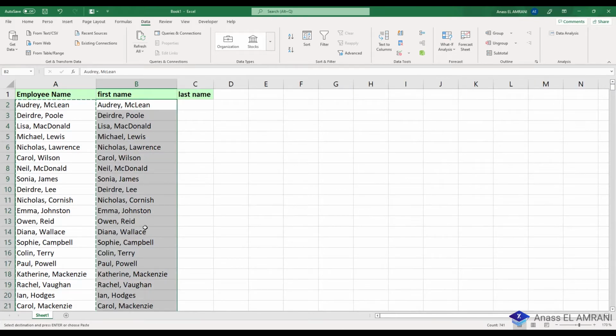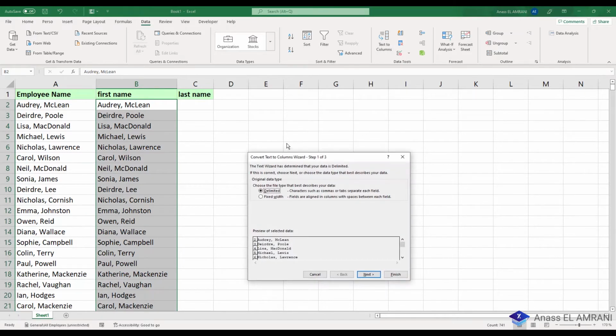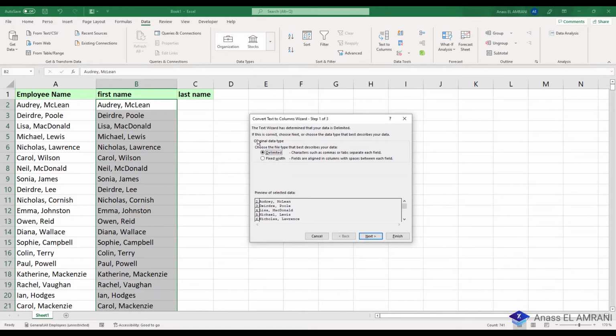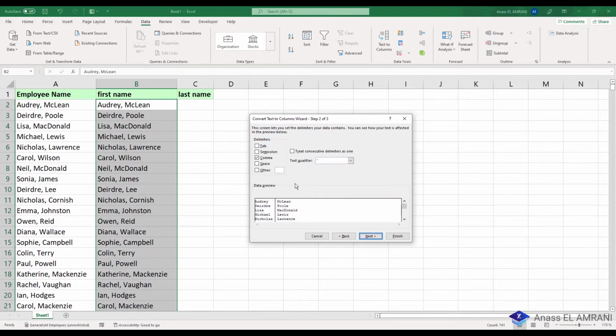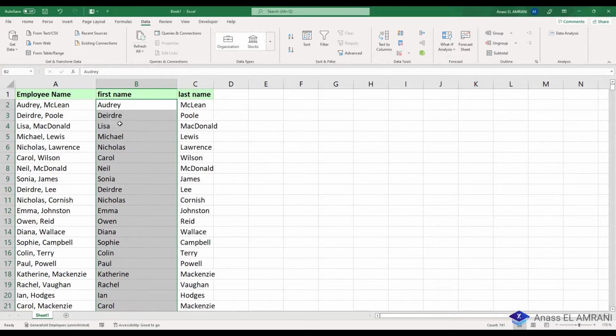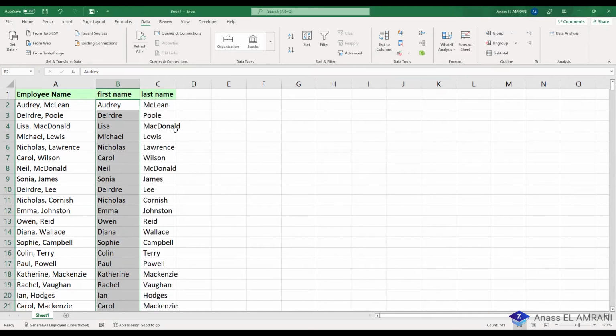With my column of names selected, I go to the Data tab and then Text to Columns. For the original data type, I have a delimiter. I will click next. Here you choose your delimiter: if you have tab, semicolon, comma, space, and you're going to see a data preview here. So it's what I want. It divides it with the comma as a delimiter. So next and then finish. So I have my first name and my last name.